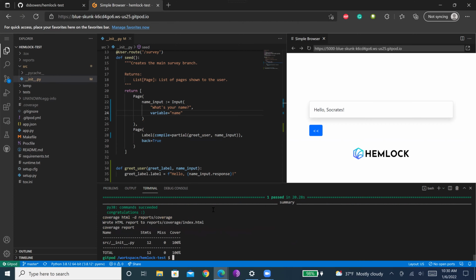Congratulations, our test passed. We can also see a code coverage summary printed out at the bottom of the output. Ideally, what we want to see is that all of the statements in our code have been covered. That is, all of them have been reached by at least one of our survey participants. And indeed, what we see is that we have 100% code coverage.